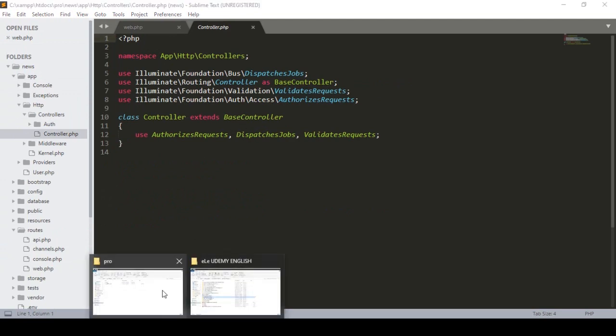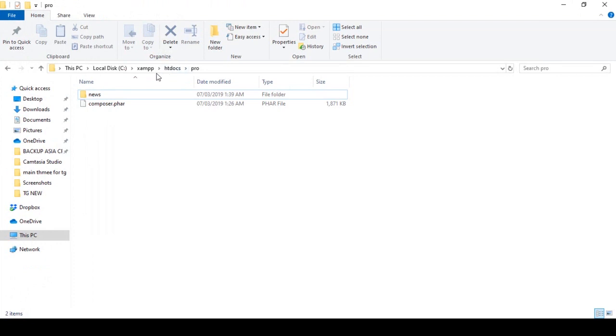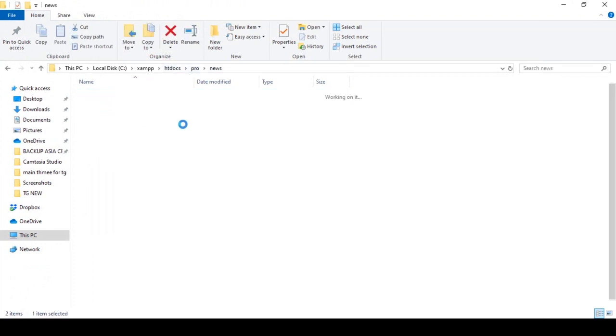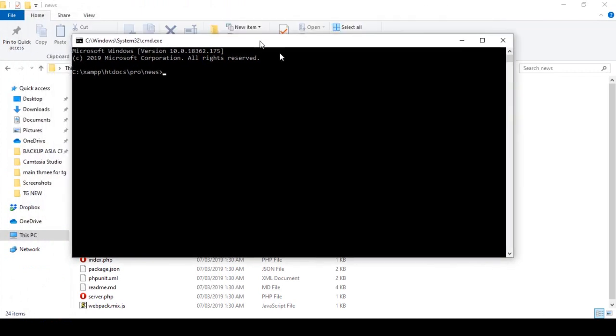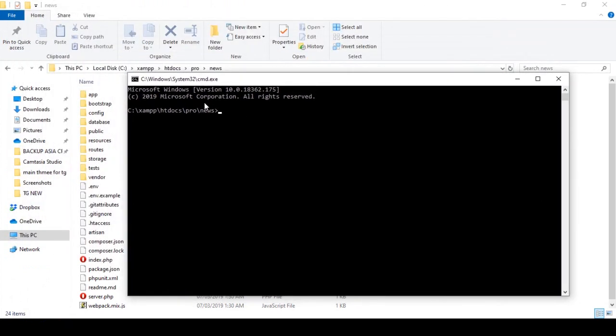For doing this, we have to go to our project. Like in our localhost, that is pro, and that is actually news. That means that is our main root directory. And here I just type CMD and open it. And in the CMD, right now I just want to create a controller.